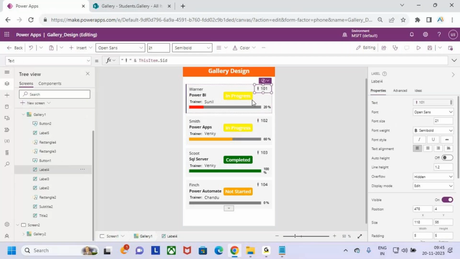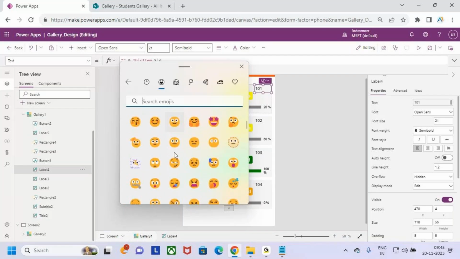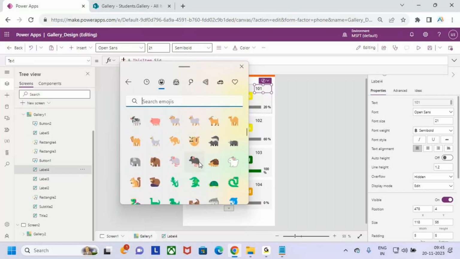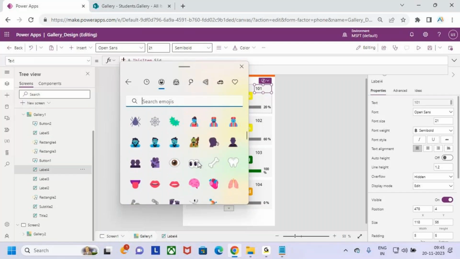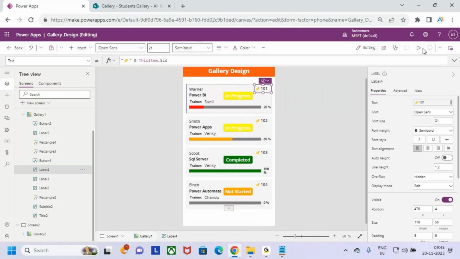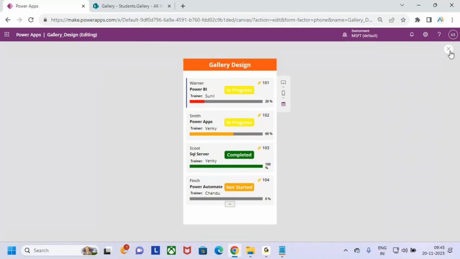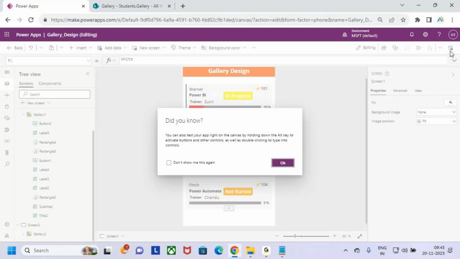How to add it: just click on Windows plus dot. Now you can search for whatever images you want to get. If you want to add images to your apps, galleries, anywhere, you can add them. Let's say I want to add the tag here to display the id. Let me keep the tag and play the app. Now see, I'm adding some emojis also. Like this, you can customize the galleries and design them on your own.